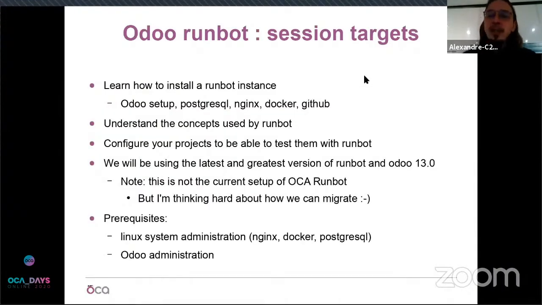The latest version is version 5 of Runbot, and this is what we're going to use in this session. Important note, this is not the current setup of the OCA Runbot. The OCA Runbot runs on Odoo 11, using the latest version of the Runbot before the Runbot switched to Docker. So if you expect to be running the same version as the OCA, well, you can leave for track 1. I still think the latest version is great.